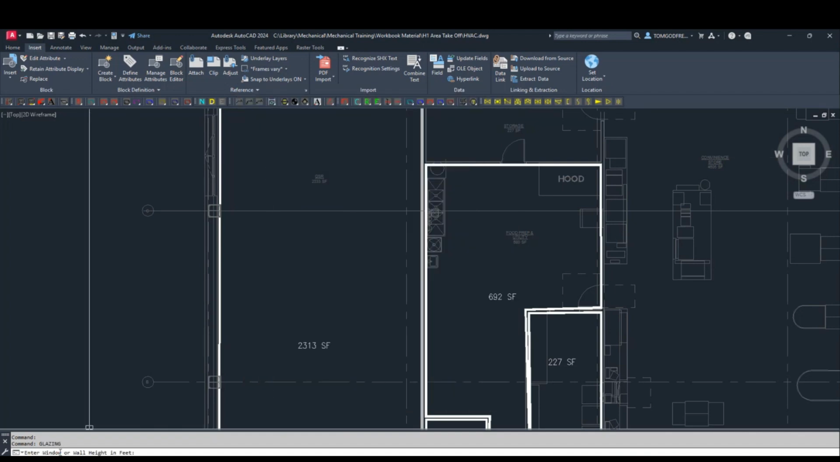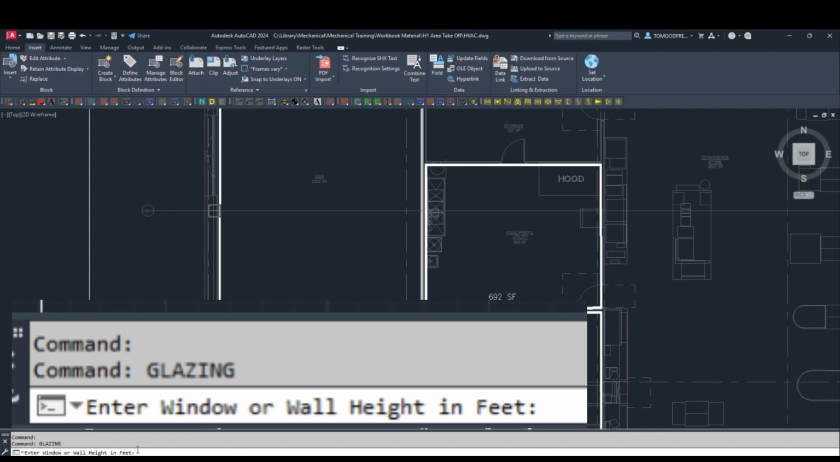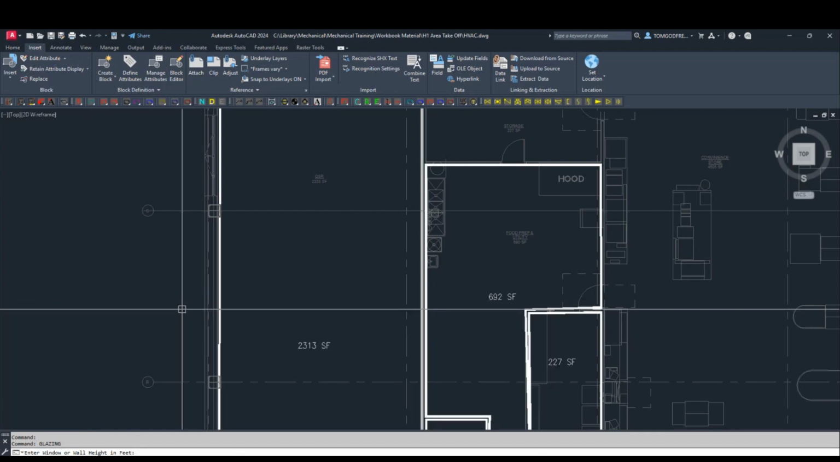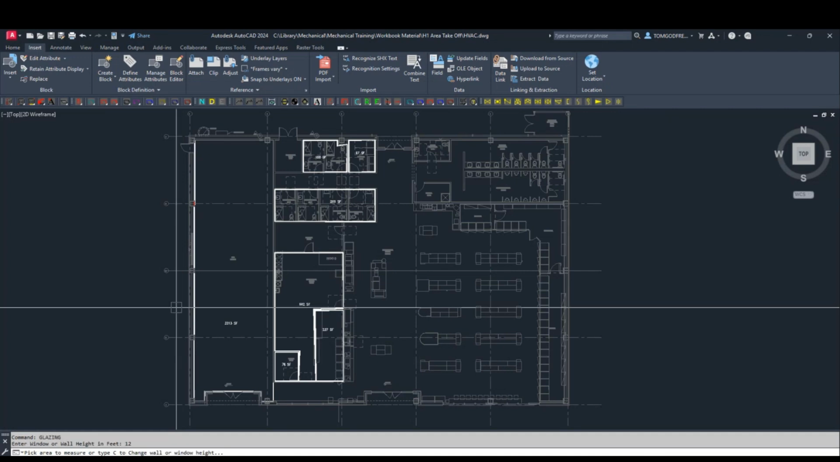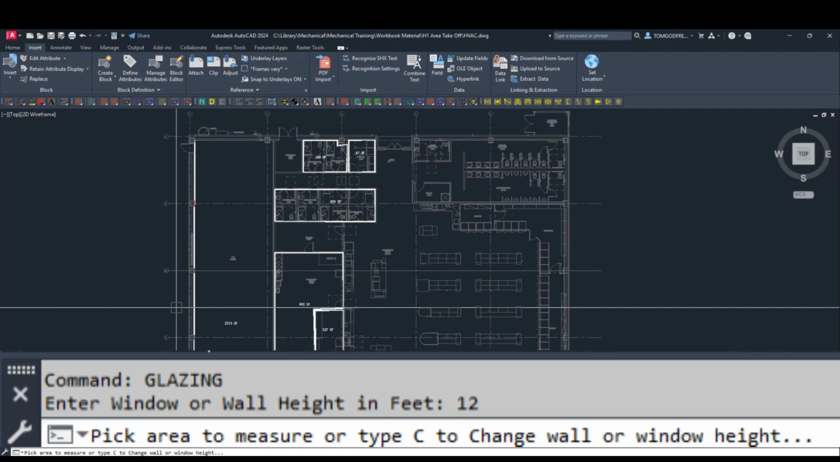If you notice down here, it says enter the window or wall height in feet. I happen to know that this building was 12 feet on the walls. You need to check your plans, or ask your architect if you don't have plans, or ask the engineer you're working for if he knows. You can't just assume a height. So I'm going to say it is 10 feet. I'm sorry, I said 12 feet. 12 feet. And now it's saying pick an area to measure.